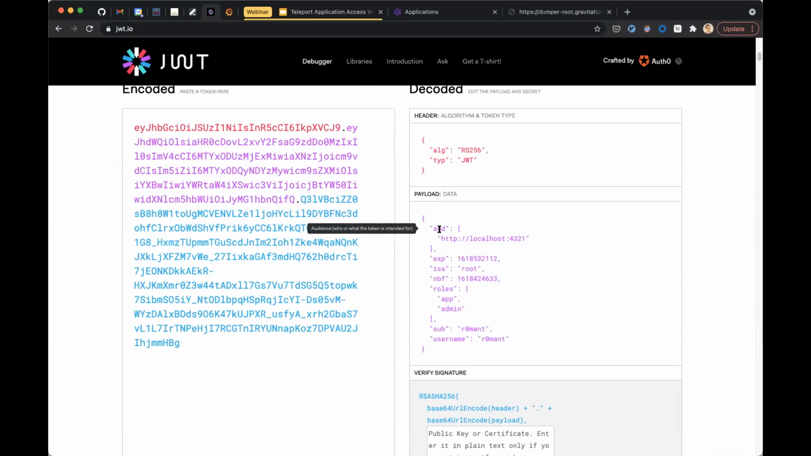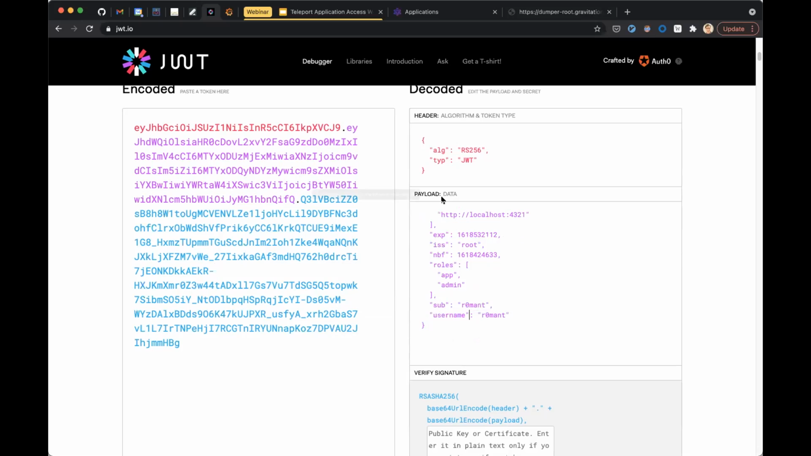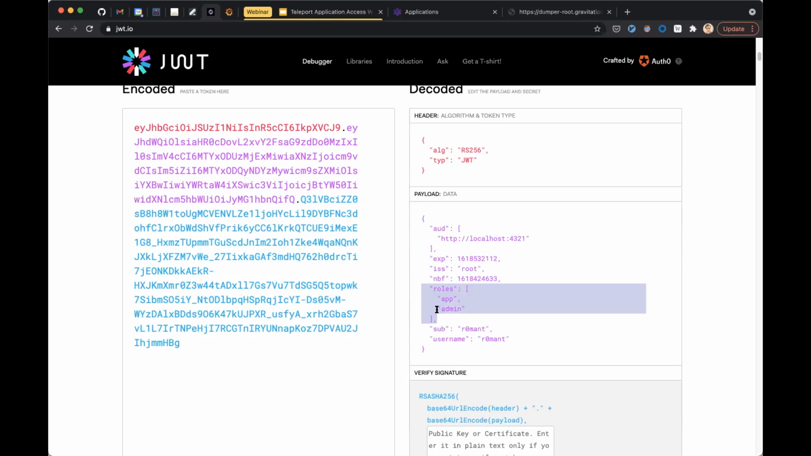So we can see that there's audience, obviously, which is the application URL that this request is actually intended for. Then there are some standard JWT claims like expiration date and not before date, right? Issuer in our case is the Teleport cluster name that signed this particular token. Sub is a standard claim for the actual identity of a user or something that this token is intended for. And then there are a couple of custom claims that we also inject, such as username, which in our case is equal to sub, and the roles of this particular user, right?